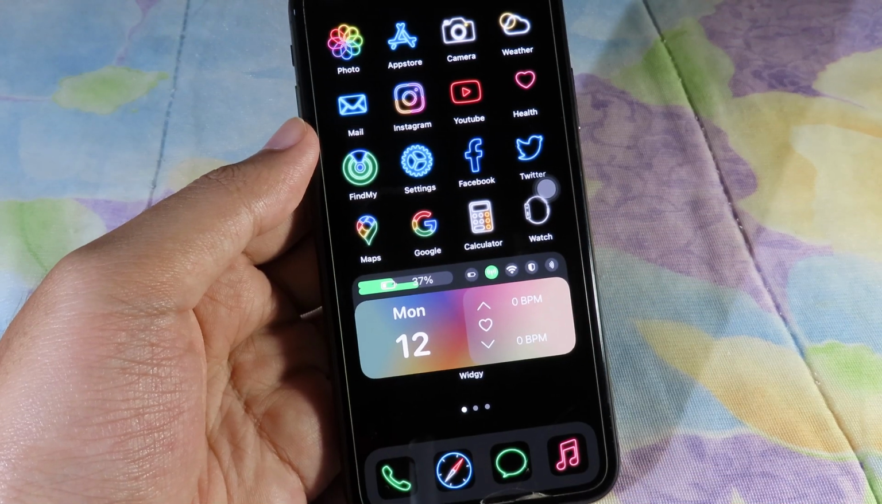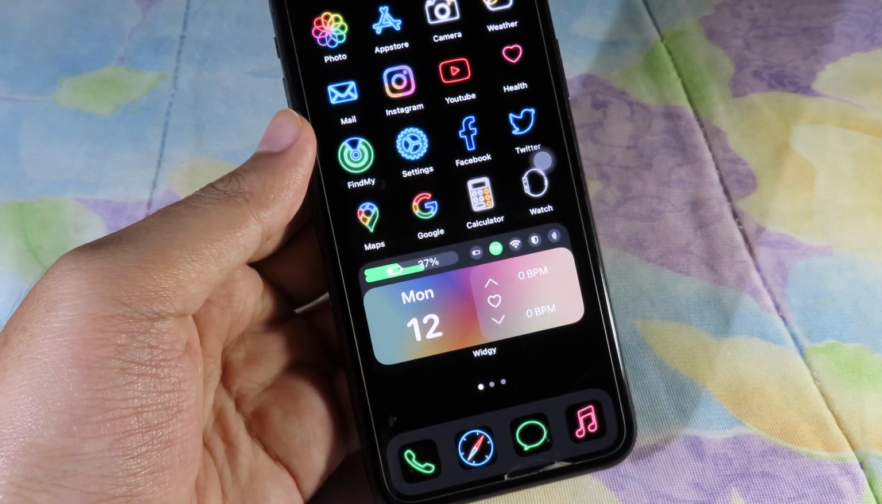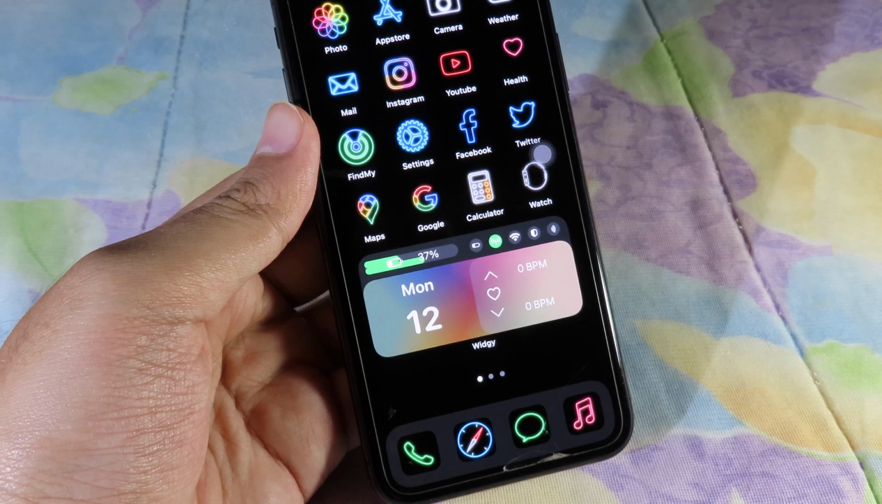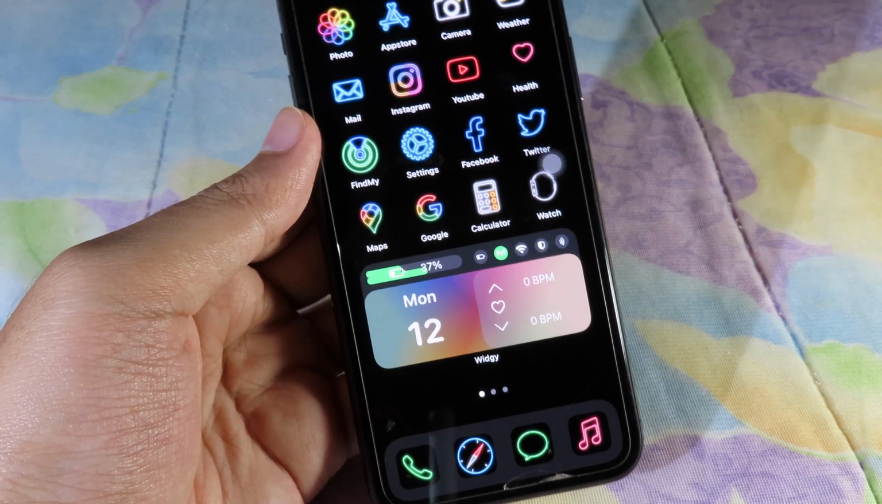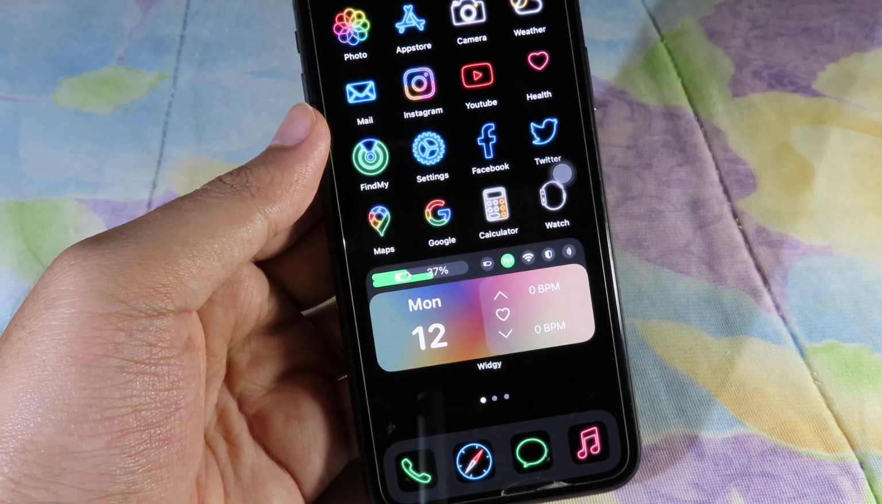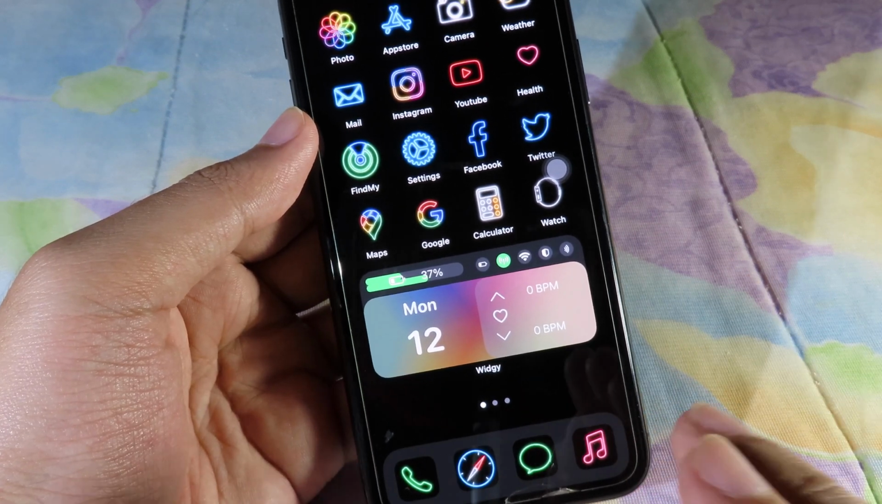Hello, welcome back. For this one, I would like to share with you how you can get the iOS charging sound on your iOS 14. It doesn't require a jailbreak, so you just need Shortcuts. You must have iOS 14 on your device.